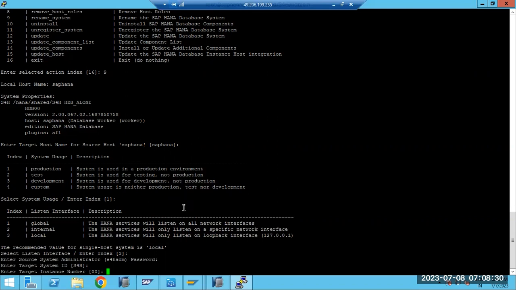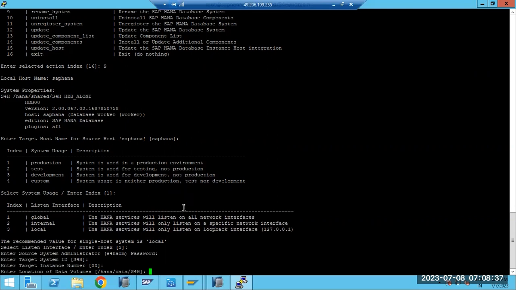So target instance number, suppose we want to change the instance number 00 to 10, we can update that to 10. Like that, we can change all these things, everything we can change. So this is the way.